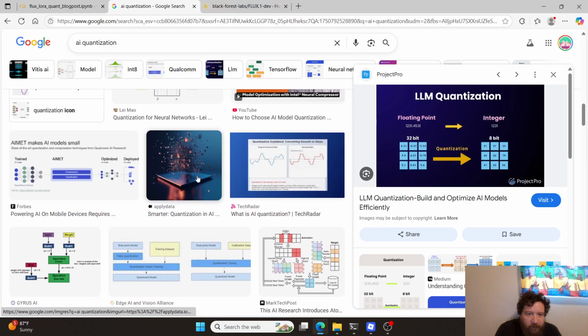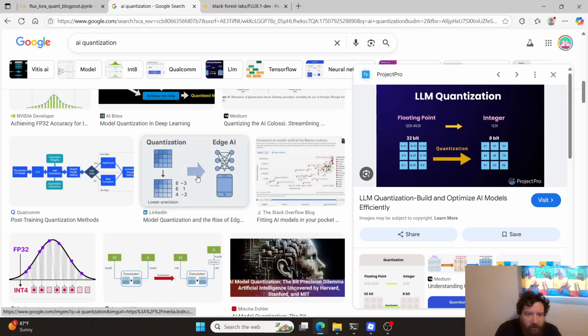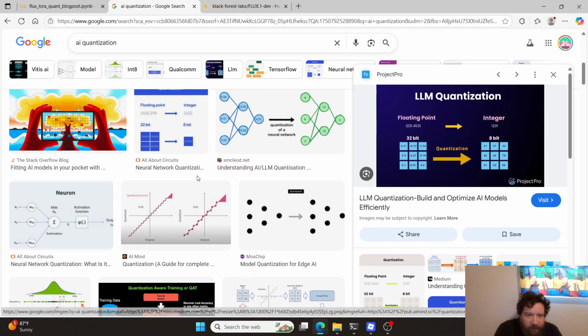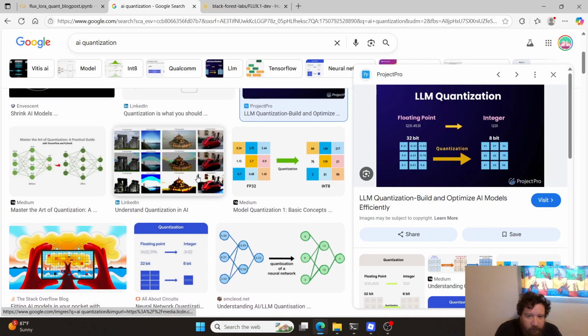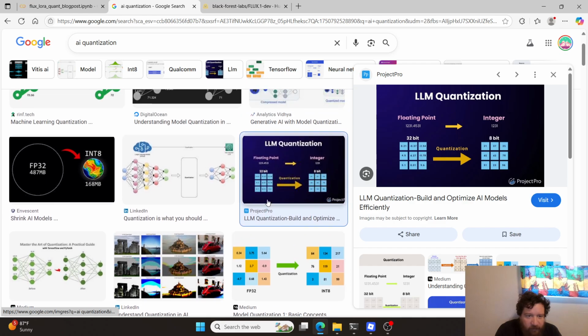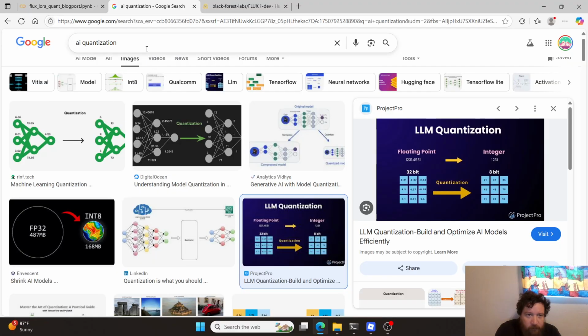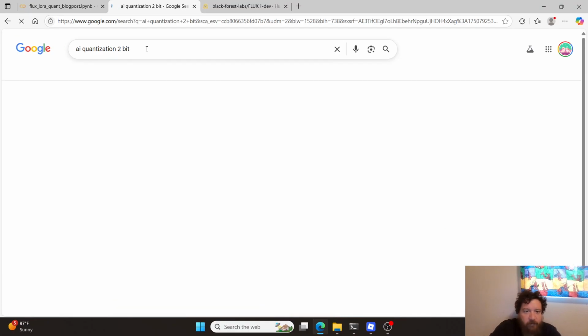And 2-bit quantization looks a bit interesting. I'm trying to find the diagram I saw that had 2-bit quantization. That's int 8, which is exactly what we're looking at here, 8-bit. Let's do this.